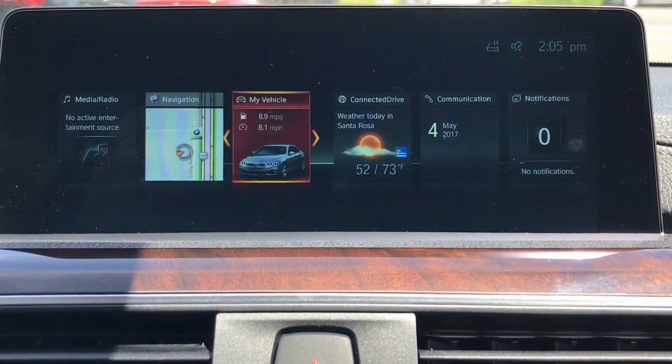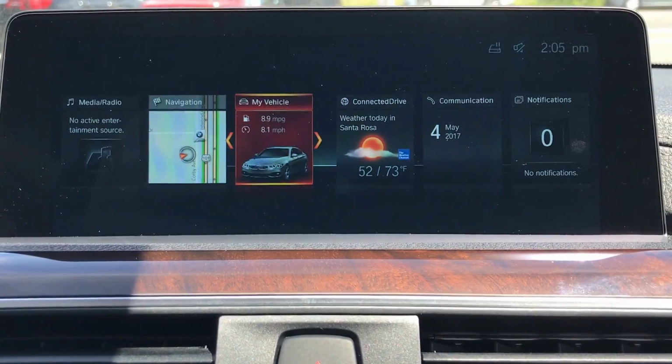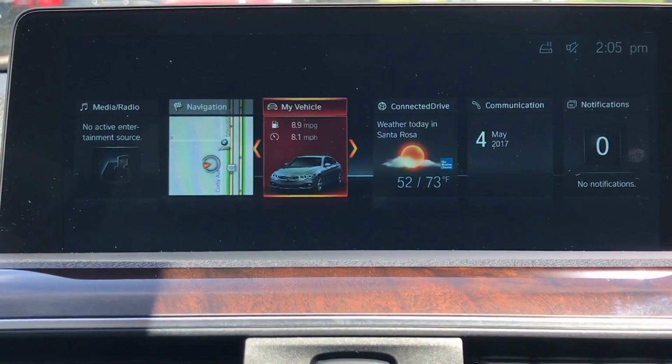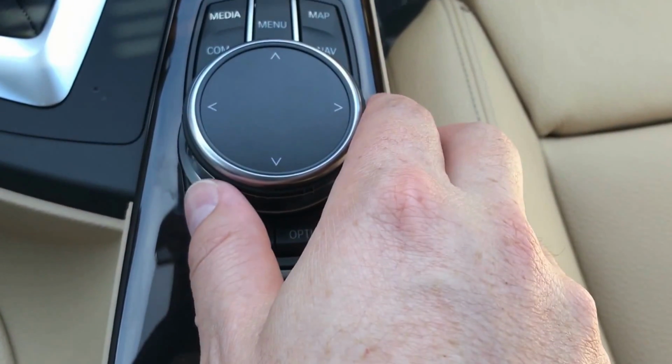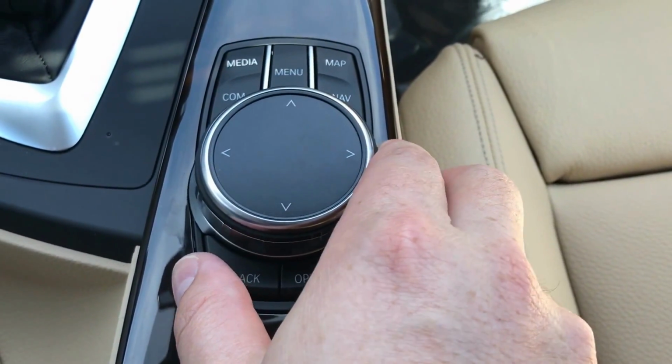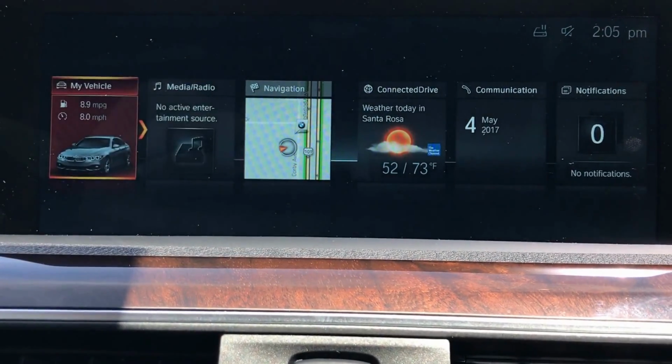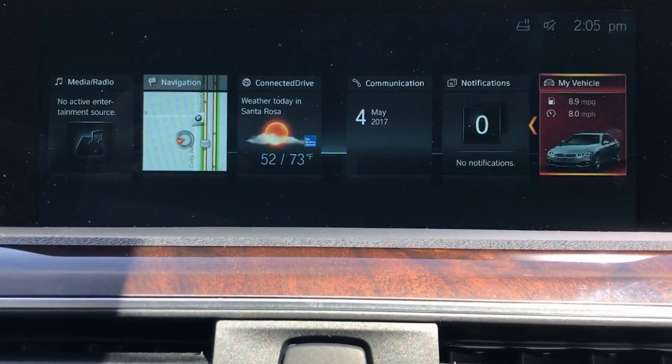With 6.0, which this is, one press takes me to the main menu, a second press will kind of zoom me out and allow me to move the tile placement on the main menu. So right now I have my vehicle highlighted. If I take the controller knob and just kind of rock it over to the left or to the right, I can move where the tile's positioned on my home screen.